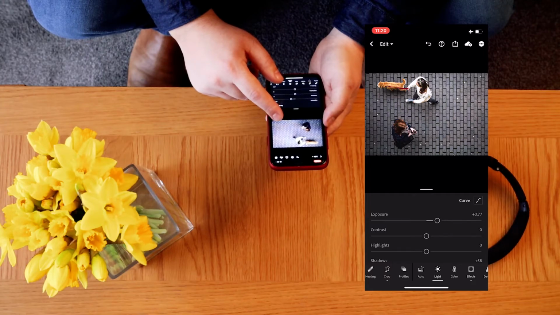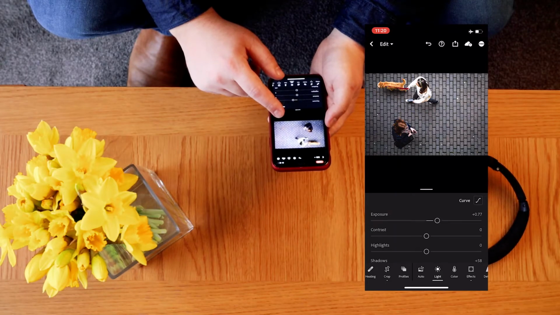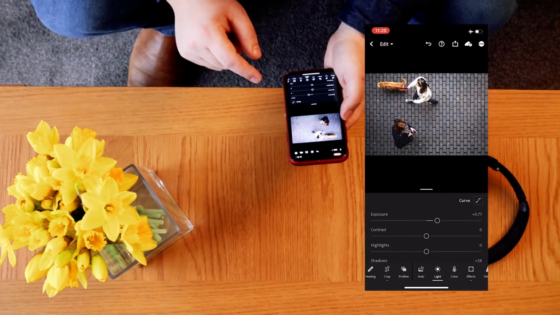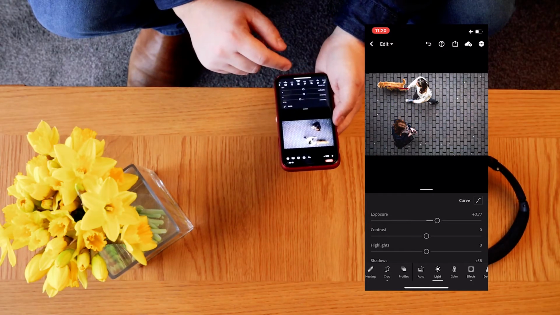And if you hold your finger down on the image, you get your before and your after. Just be aware that when you do your before and after, it doesn't show you the before of the crop. But there you go, you can see clearly that's a little bit nicer.